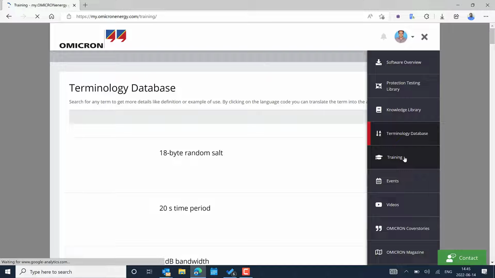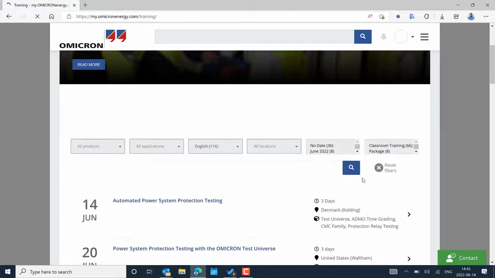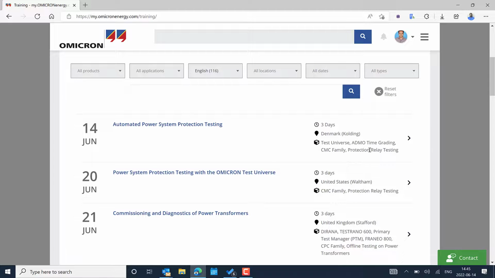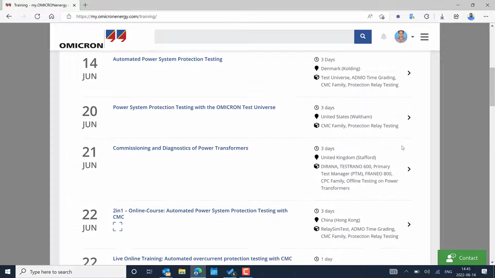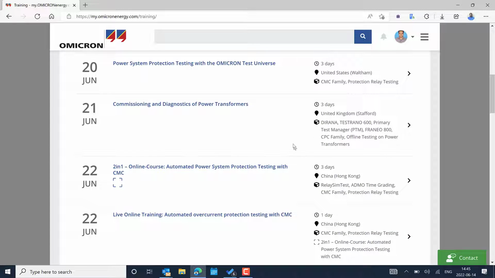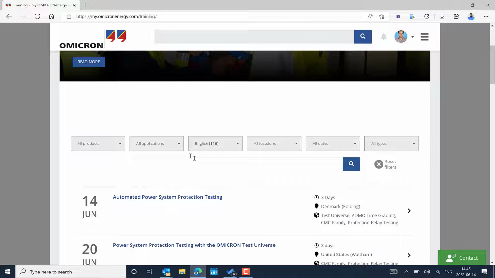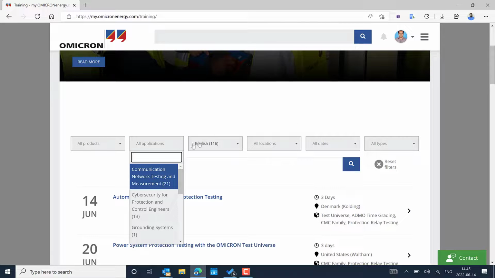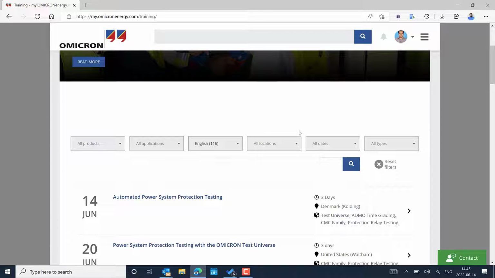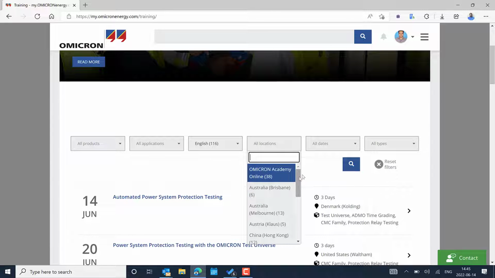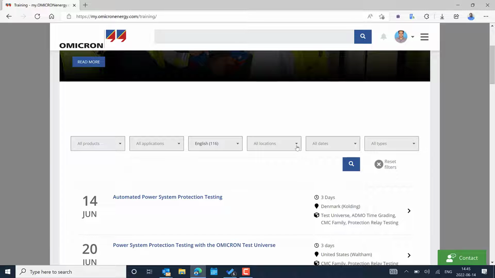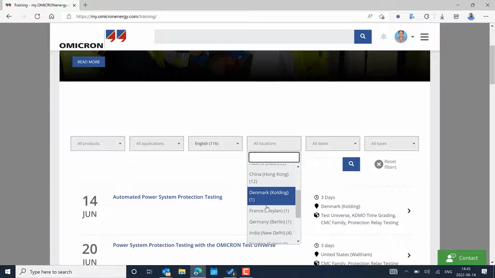What are the scheduled trainings from Omicron that are scheduled globally? We are able to see this. Most of the training now started happening physically. There are some trainings also available virtually. We can see those trainings, and we can apply. The training can also be filtered on different levels related to the application, products, and the location, flexibly filtered for the different regions based on requirement.